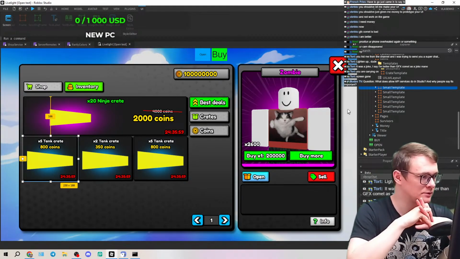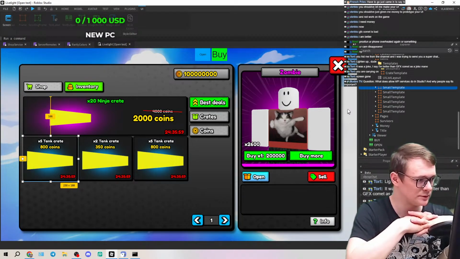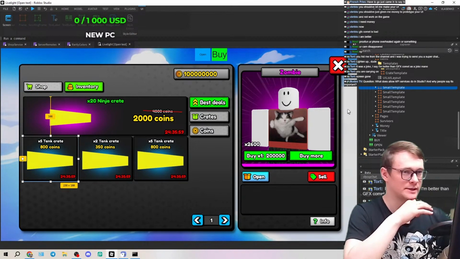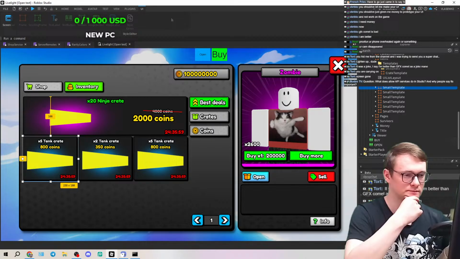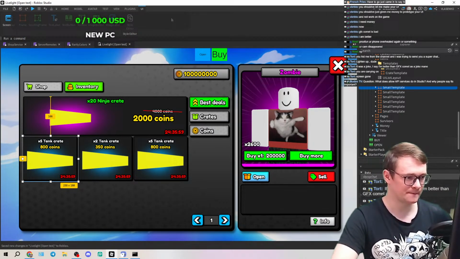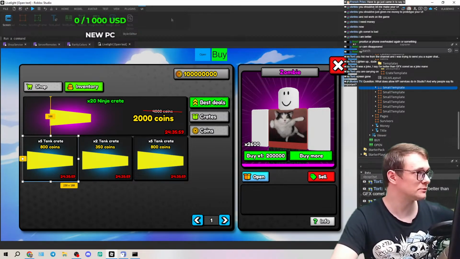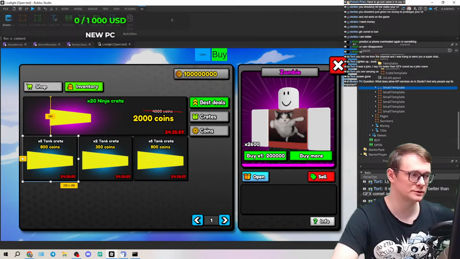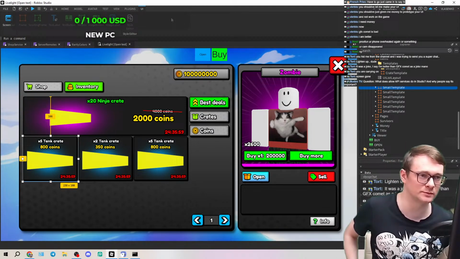Question: what does allow API services do in Studio, and why do people say it's important? Because without API, probably teleport between places doesn't work. What else? Teleport definitely doesn't work between places, and I don't know about maybe data stores or something. You need to read about this. I also didn't read about this. I only know about teleport, bro.